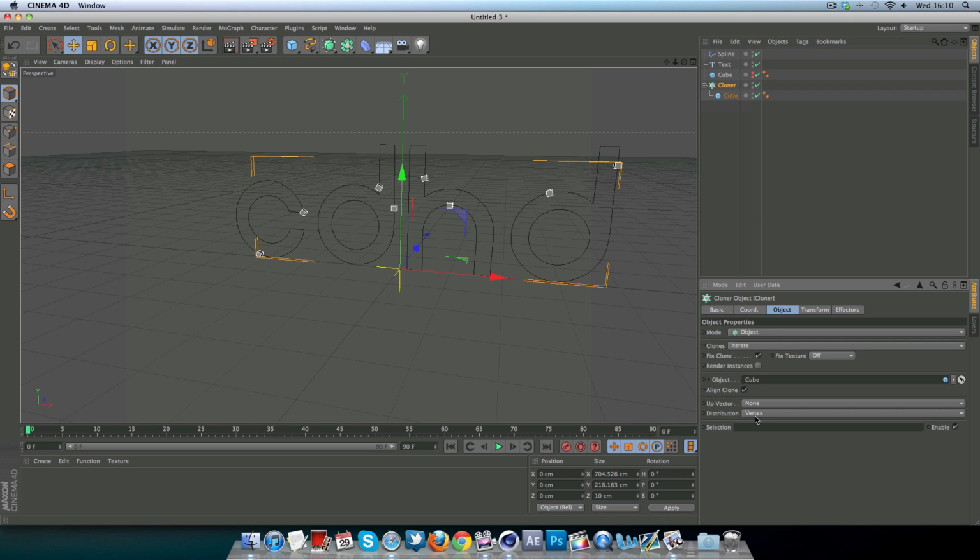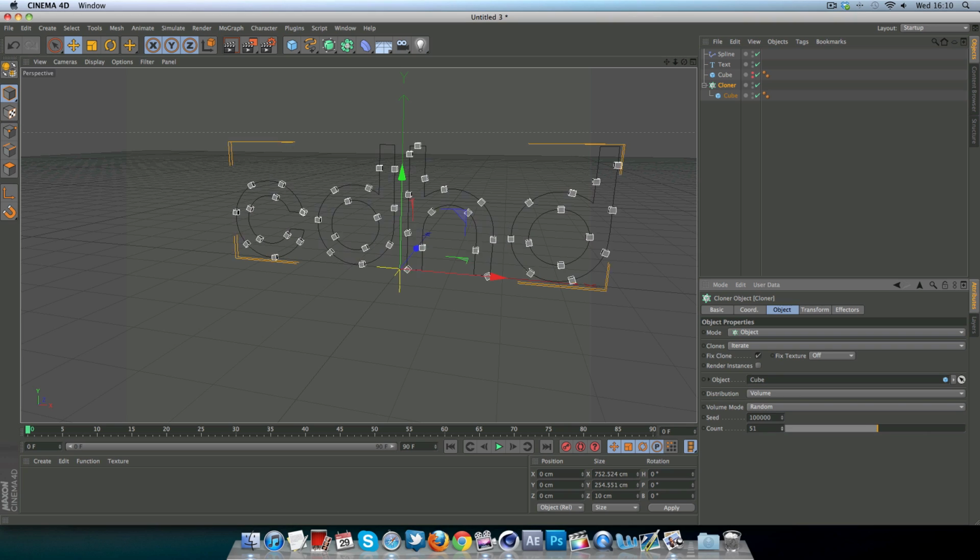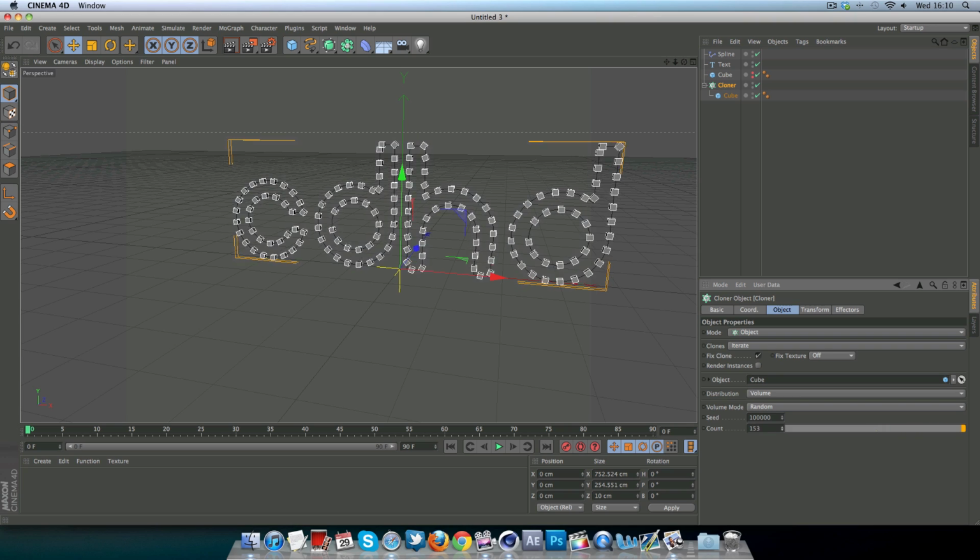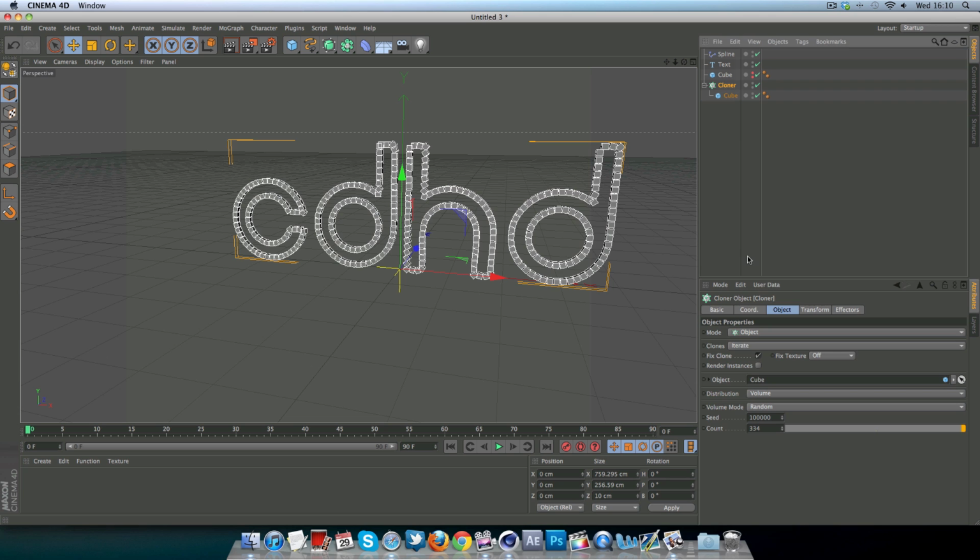To do this, change distribution from vertex to volume, and simply increase the count until it fills it up nicely, about 300. This will depend on your font, how many letters and how big your text is, so bear that in mind. It might be a lot more or a lot less. Just do whatever looks good. You want to fill it like this.